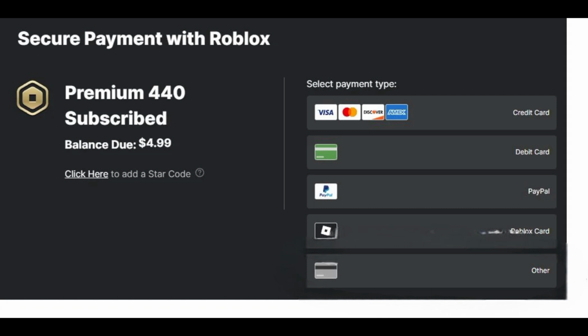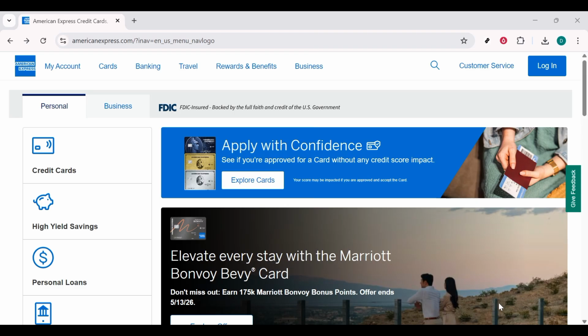Once everything looks correct, confirm the payment. Your purchase will be processed, and you should see the Robux or item appear shortly. If you get a decline, double-check the balance and the address match, then try again.